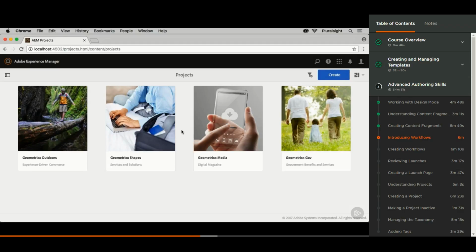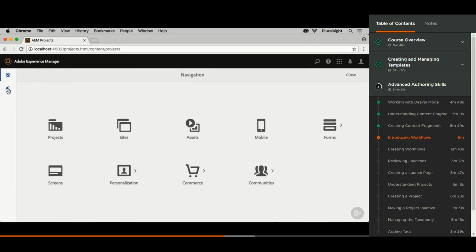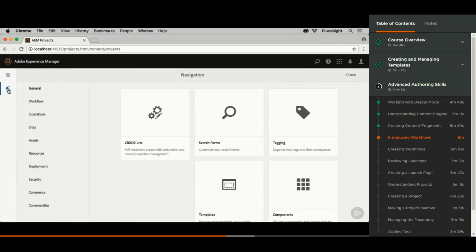Now that we know a little bit more about workflows, it's important to know that Adobe Experience Manager provides several tools and resources for creating workflow models, developing workflow steps, and for programmatically interacting with workflows. The Workflow Console is a centralized location for managing your workflows. To access the Workflow Console, come up to Product Navigation, and from here you can click on Tools. You'll notice on the left-hand side, you have several different categories. The category we're interested in is Workflow.